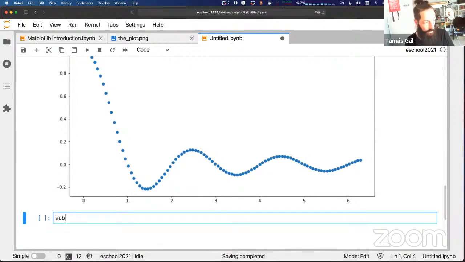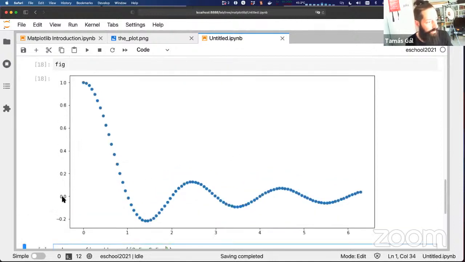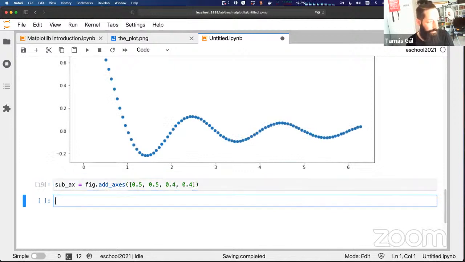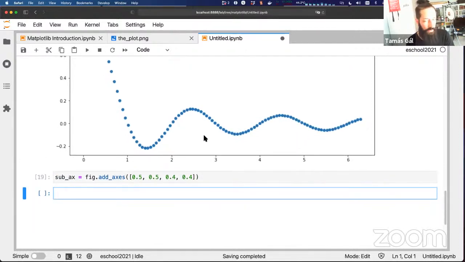You can also add another axis to this thing by calling again fig axis. And now we specify another position. So for example, 0.5, 0.5, which means it's the middle of this plot. So again, it's starting from its left bottom. So 0.5 will be here, from the bottom, 0.5 here, and then the width in percentage of the figure, 0.4, 0.4, for example. This is our sub X. And now let's plot something on it.